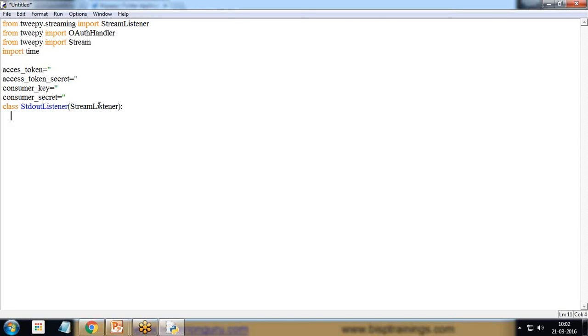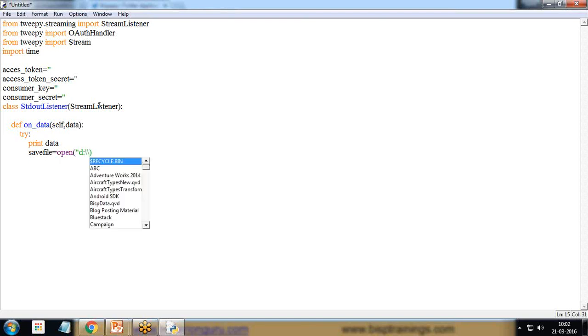In this I create one function, on_data(self, data). Start a try block, and I'll write the command print data. Then save_file is equal to open, and I would like to save the tweets that I get from Twitter into a Twitter.txt file in text format on my D drive, in append mode.